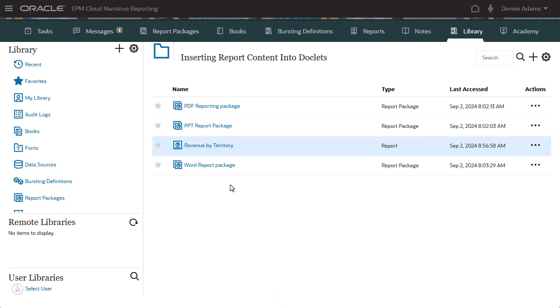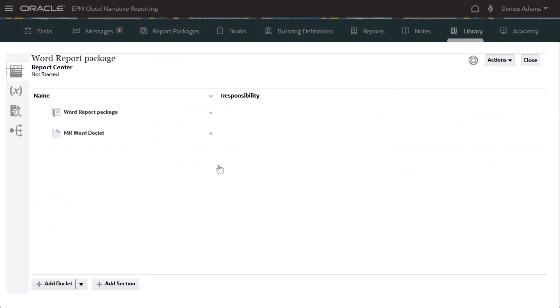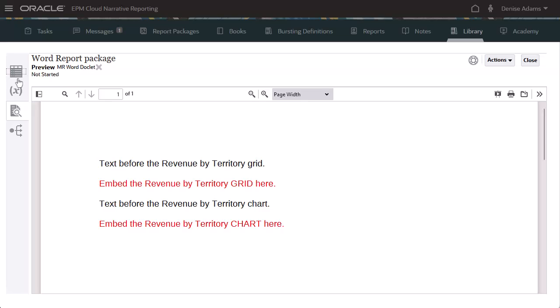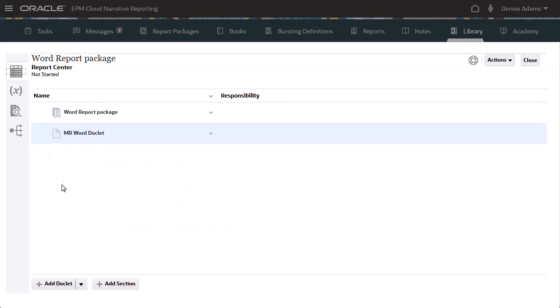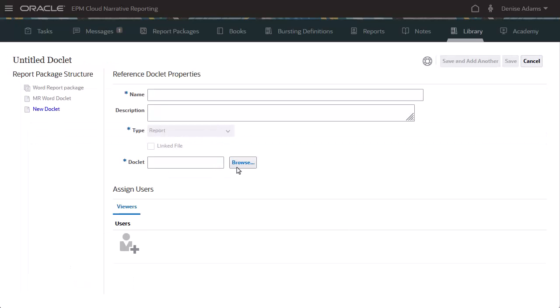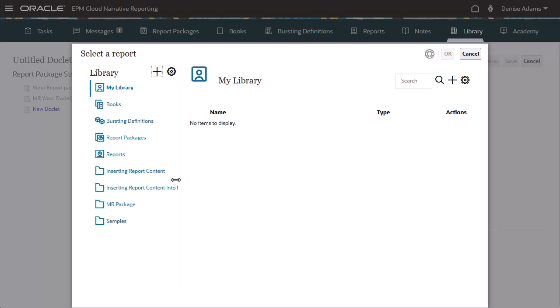I'll begin by opening a Word-based report package. The report package already contains a Word doclet where I want to embed the content from a reference doclet. I'll add a reference doclet, select Report as the type, and browse to select the report in the library.